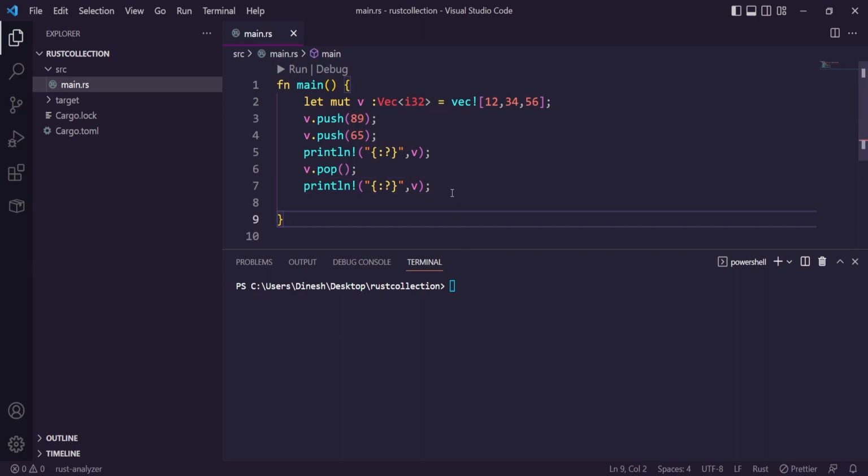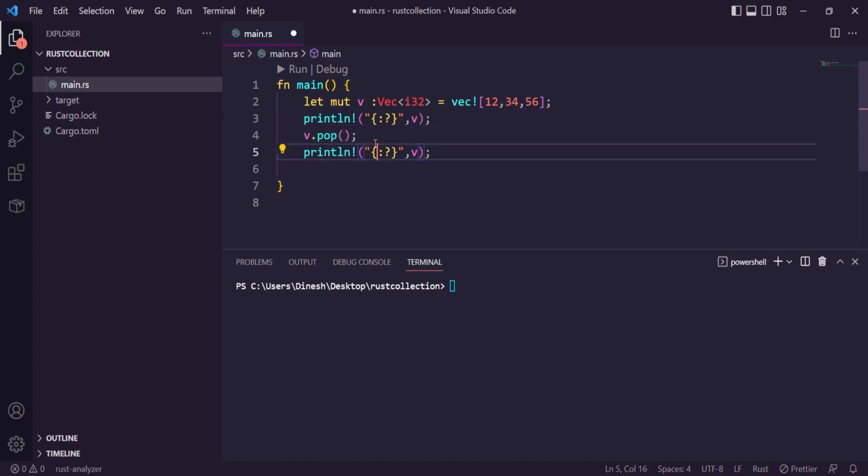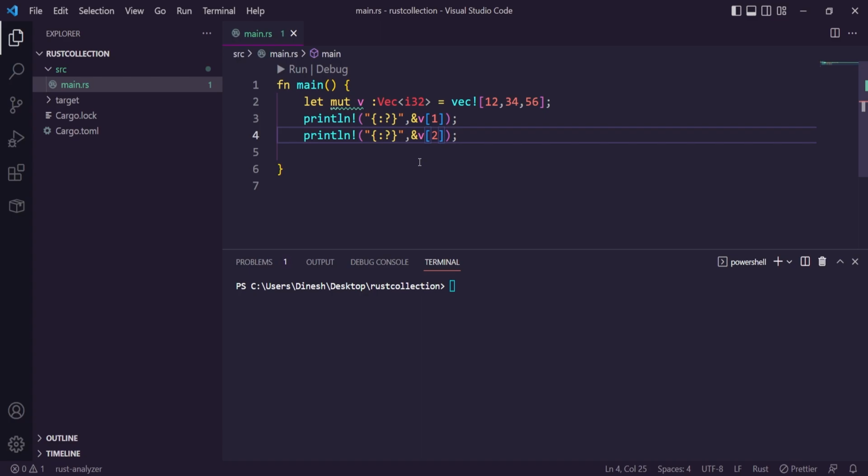Let's look at how to retrieve items from the vector. We can do so using indexing. Let's remove this and use ampersand 1 and ampersand 2. Ampersand is used as a reference pointing to the vector. Here I am passing the values 1 and 2. Let's save the file.